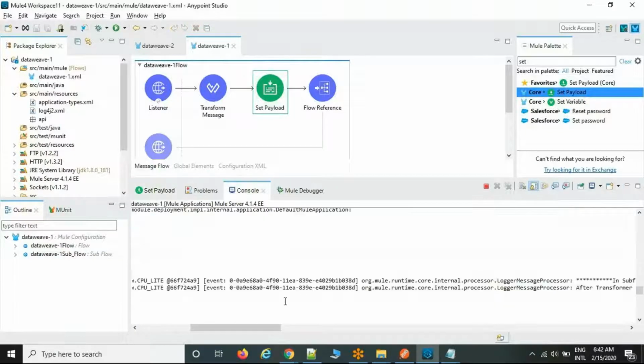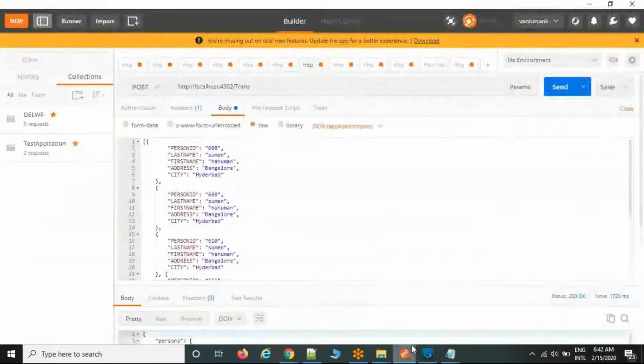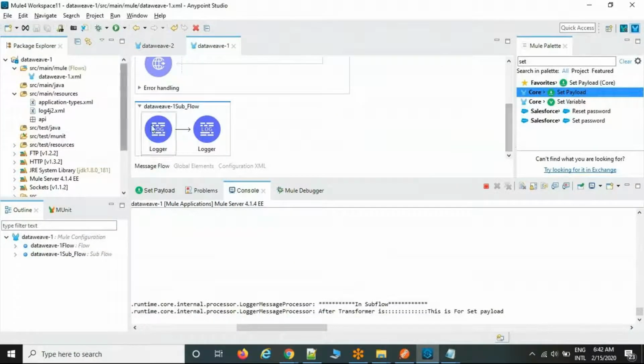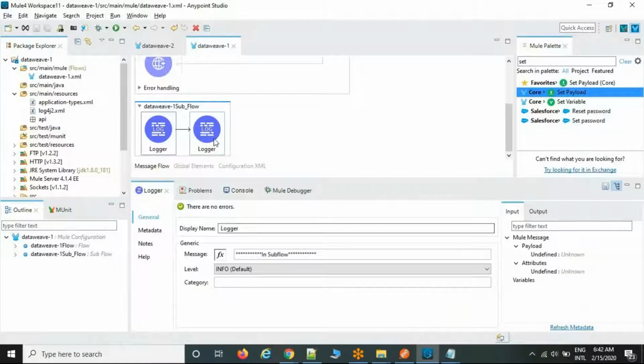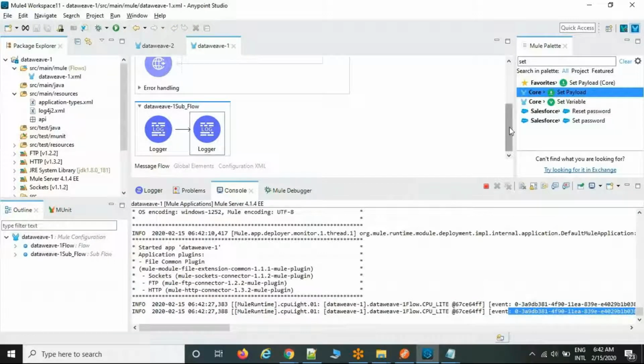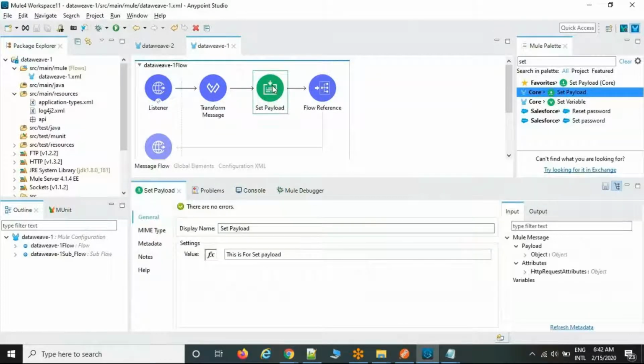Now I'm going to run the flow. So deploy, just send a request. Then you can go and verify what the output of this one is. Say in the subflow, this logger got executed. And the other one, what is the output here? This is for set payload. This set payload data output will be carried to the next set payload, and whatever content is written there, this is for set payload, is the final output. Payload data is always overridden; the latest payload is the final output.